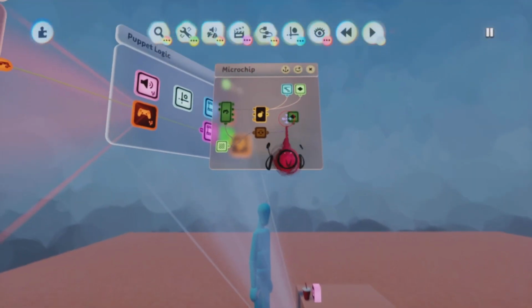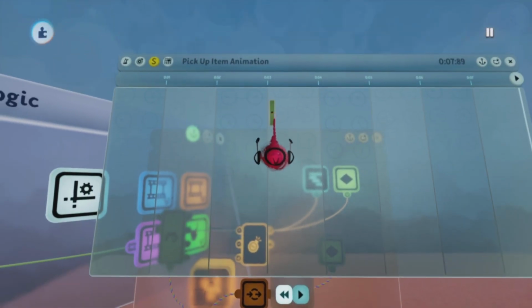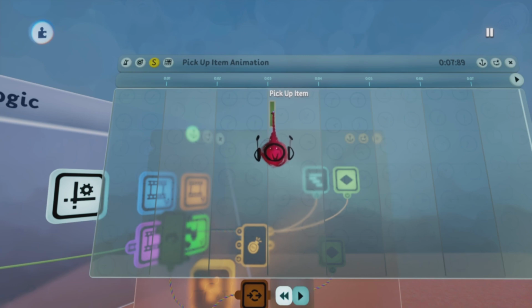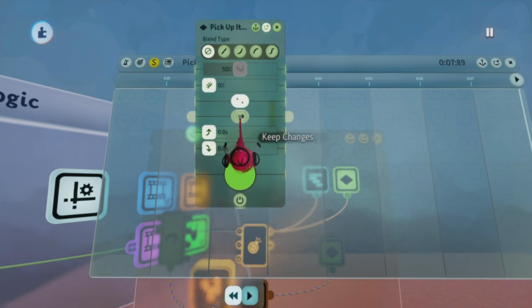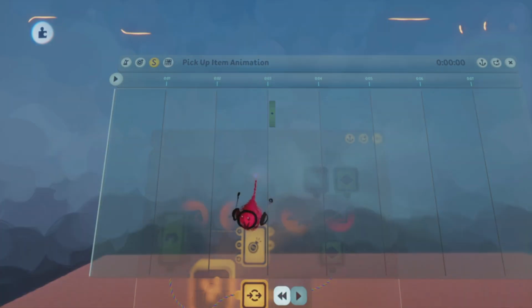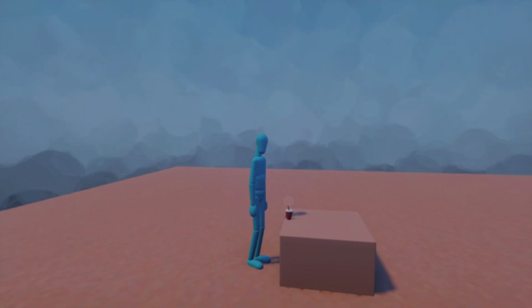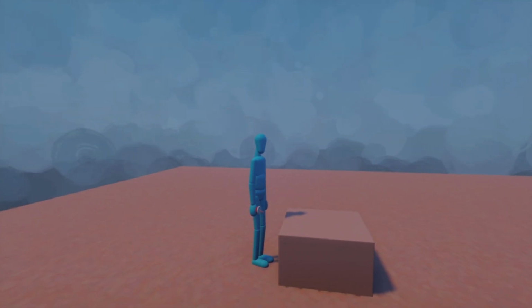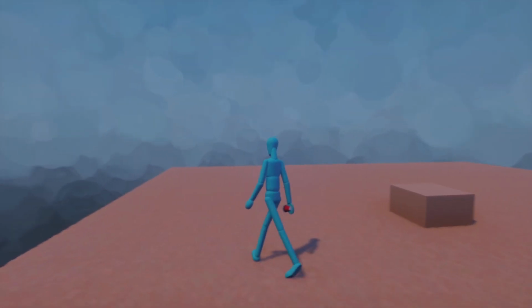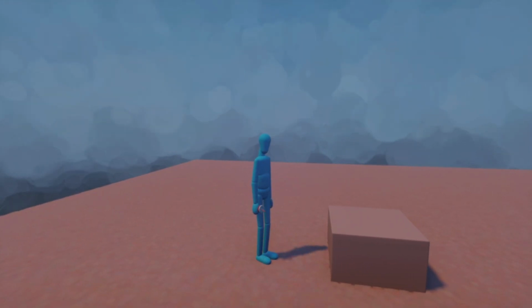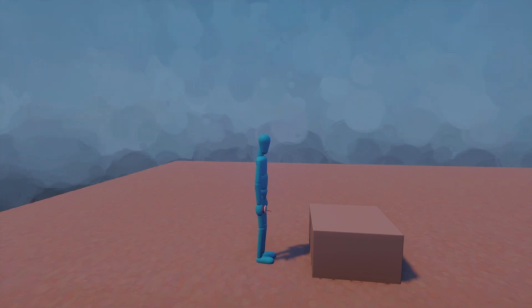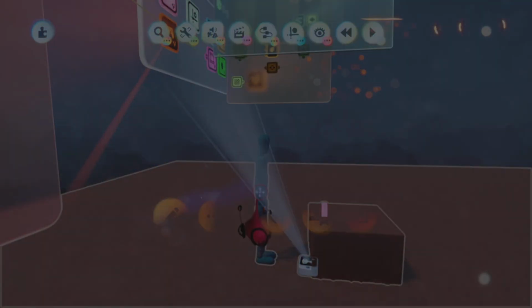To fix that, we can scope into the pickup item keyframe and then click on keep changes. So now when you press triangle, it will stay in his hand like that after around the 3-second mark. Now all we've got to do is create a transition so that the character actually picks up the cup.